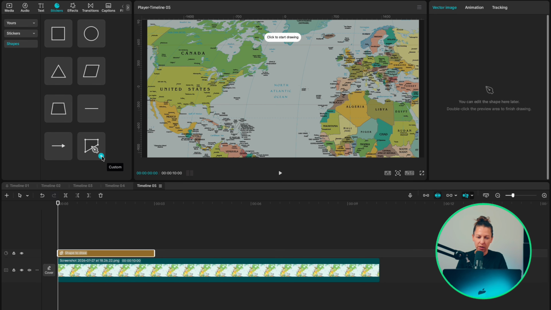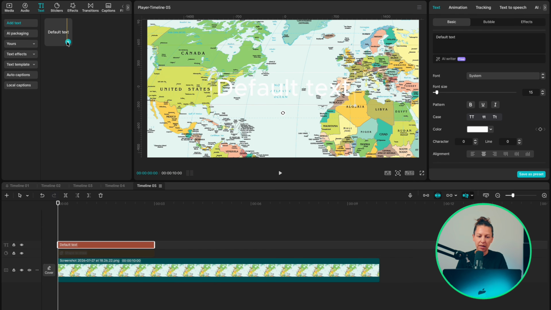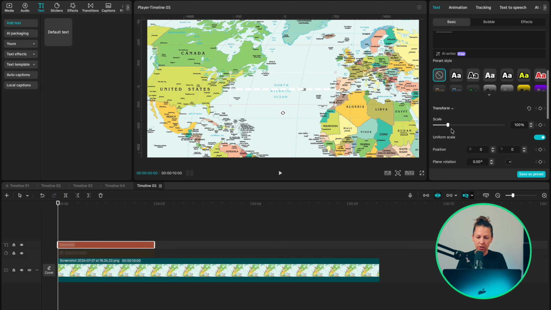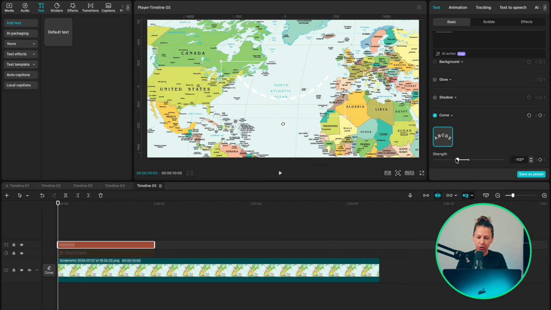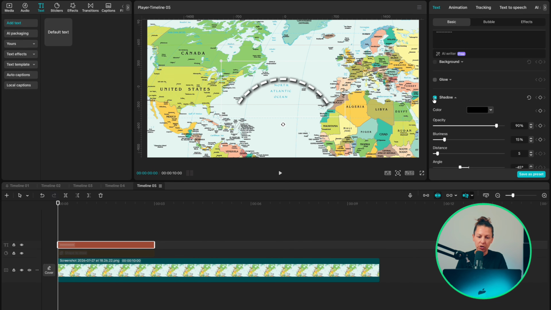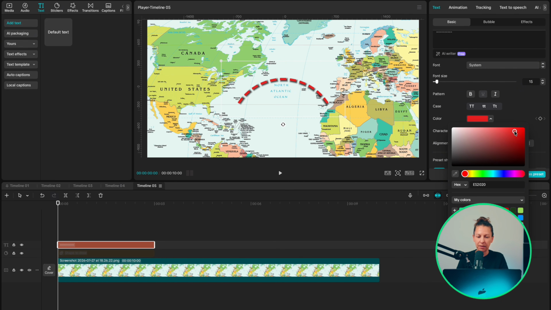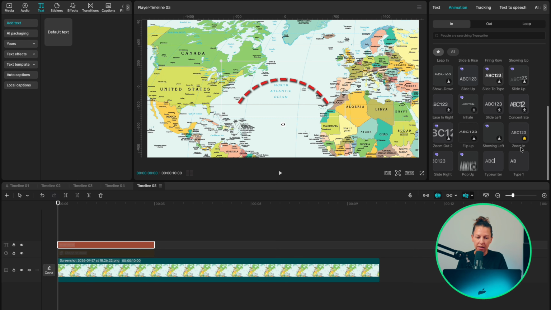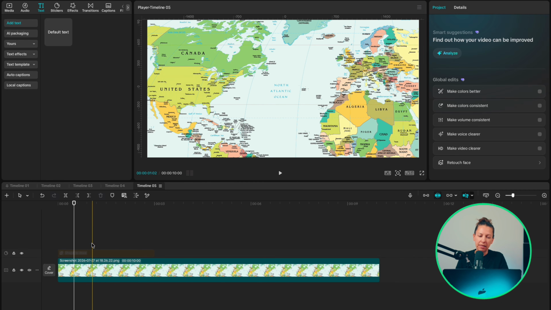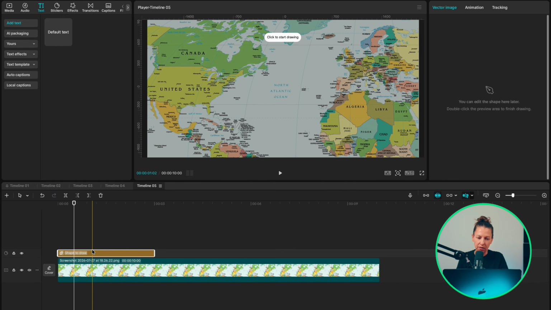If you don't have the shape feature, you can create something similar with a text layer. Type a row of dashes, choose curve, adjust the curve strength to your liking, enable shadow, and fine-tune the settings until it looks right. Then go to animation and choose type 1. But for this demonstration, we are using the shape tool.